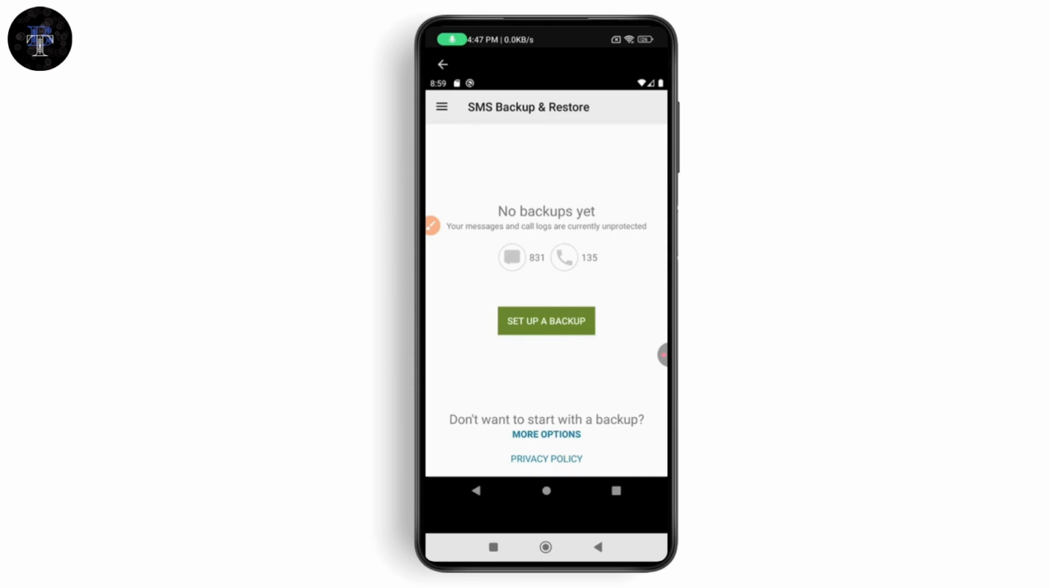But if you've not turned this on, or if you don't have any backups, then if you've permanently deleted something like some text or some SMS, then you won't be able to recover it if you've deleted it permanently. So that's it.